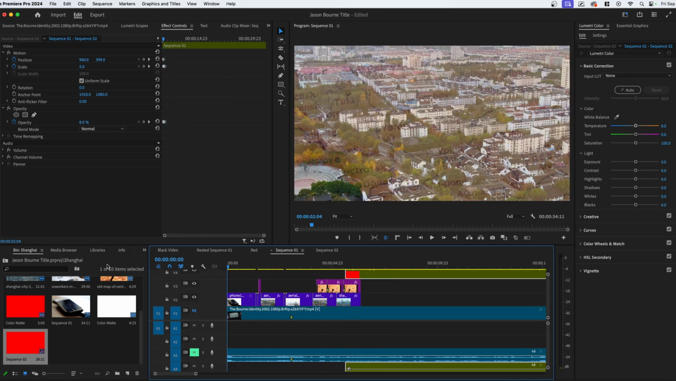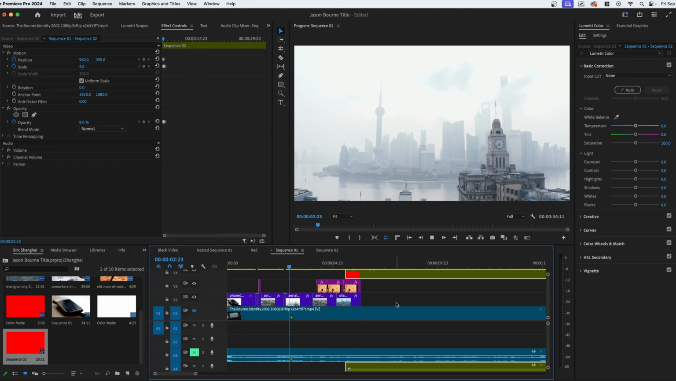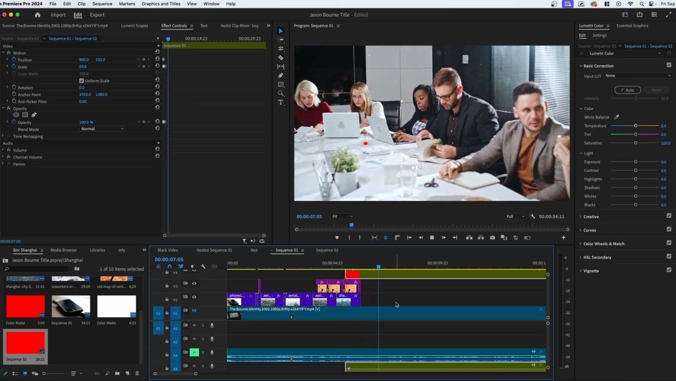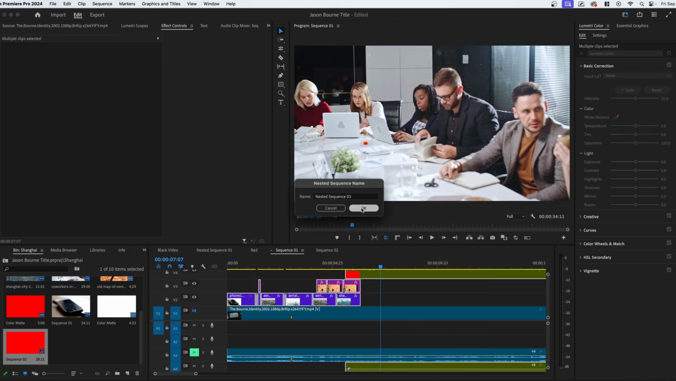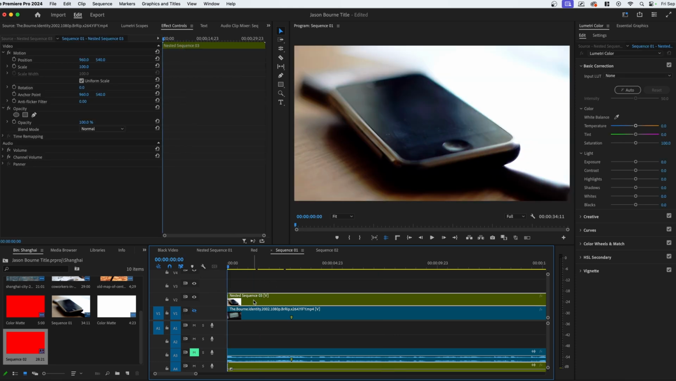Now, there's a couple things we want to do to finish this out, but let's take a look at our edit from the beginning. And it's feeling a lot like the Jason Bourne identity, that transition that was created for that movie. The last thing we want to do is grab this all, right click, and nest this sequence. By nesting this sequence, we're then going to be able to affect the entire thing to get everything into the same sort of idea.